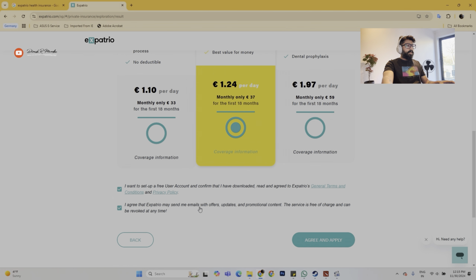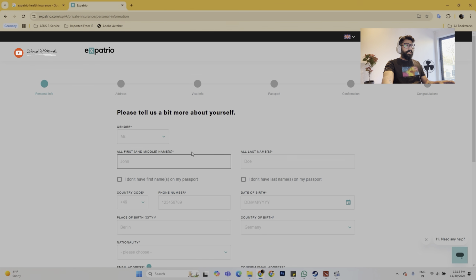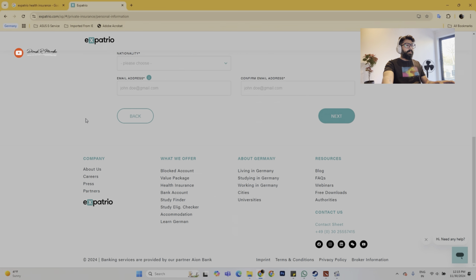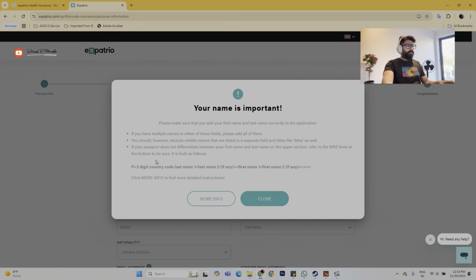Select the check boxes for the terms and conditions and privacy policy. Select the checkbox for the agreement. And click on agree and apply. Once you click on agree and apply, again there will be one more form which you need to fill. For now I will select the gender as Mr.